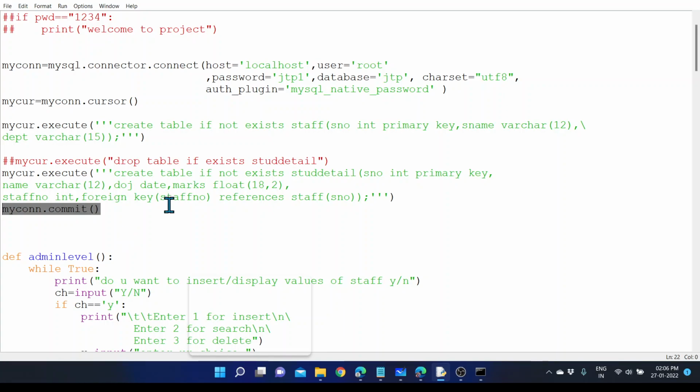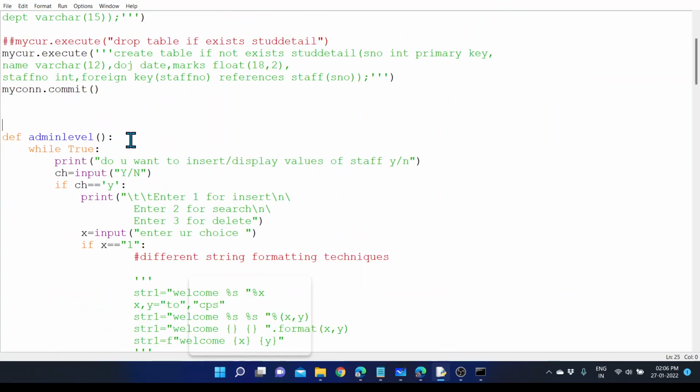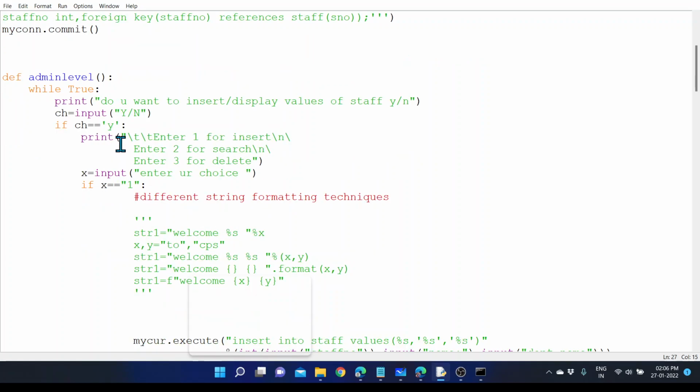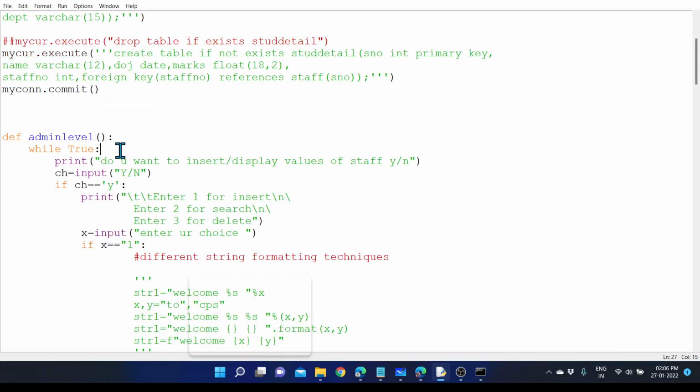We are providing commit. Then we are going to another user defined function, admin level. So within the admin level, we are entering the staff detail. That's why I provided the function name as admin level, and another function that I provided as student level. So those two functions I provided for handling this particular thing. So here while True, that's an endless loop that I provided. Then it asks whether you want to insert or display values based on the staff table or staff detail, and if you enter yes, we are entering the menu.